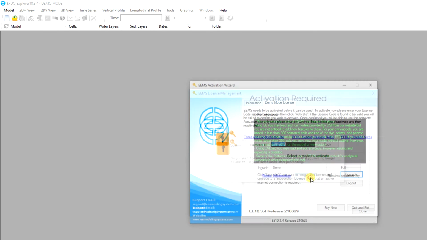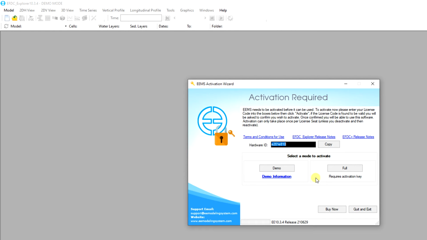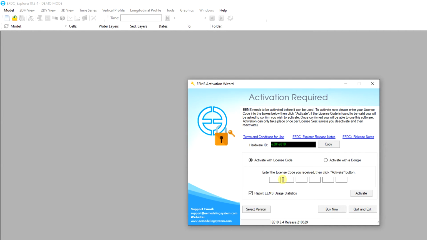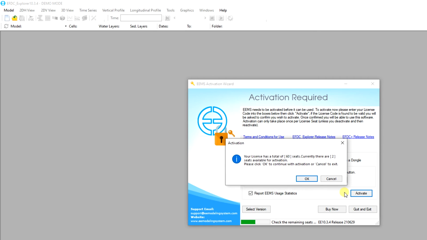If you click the Yes button, the EEMS Activation Wizard form will appear. To activate EEMS using a license code, click on the Full button. An activation form appears. Select the Activate with License Code option and enter the license code. Then click the Activate button. EEMS will automatically activate the license version based on your license code provided.